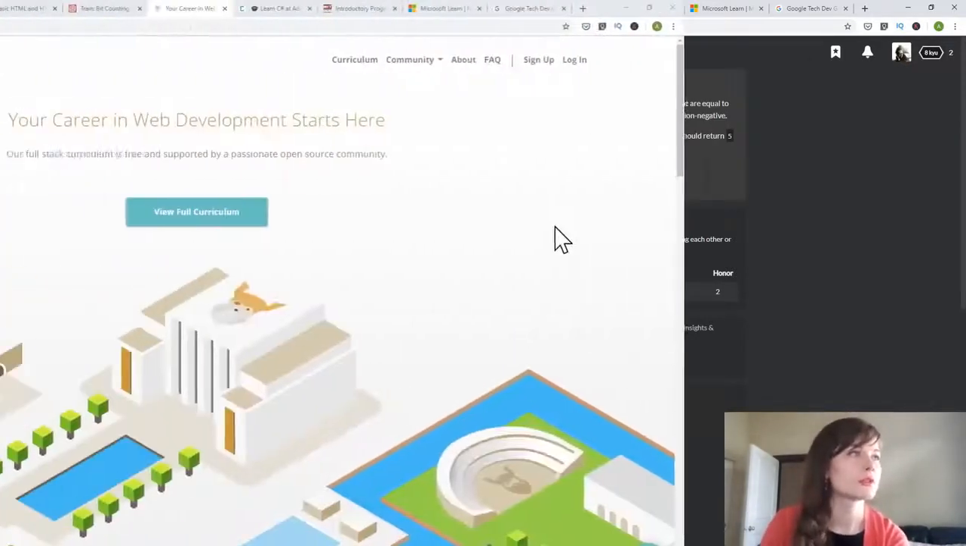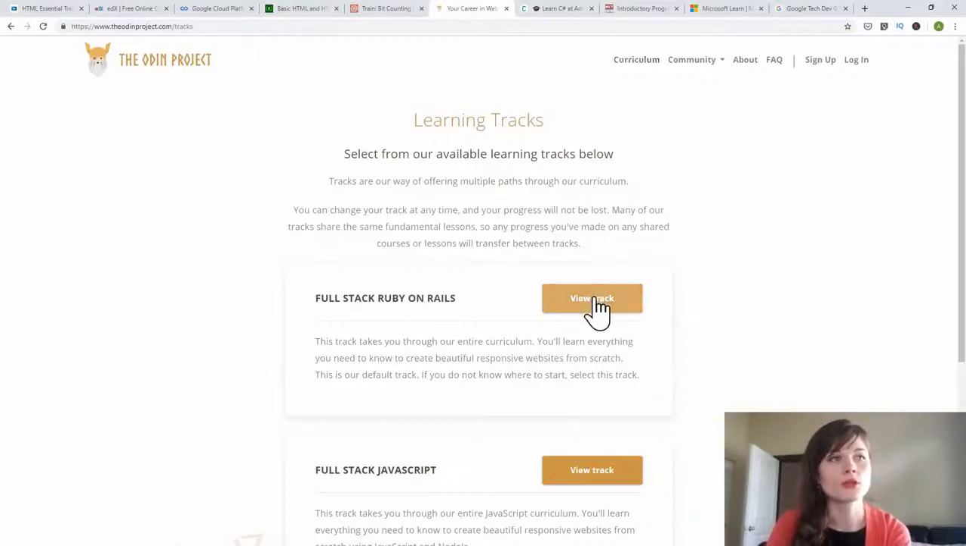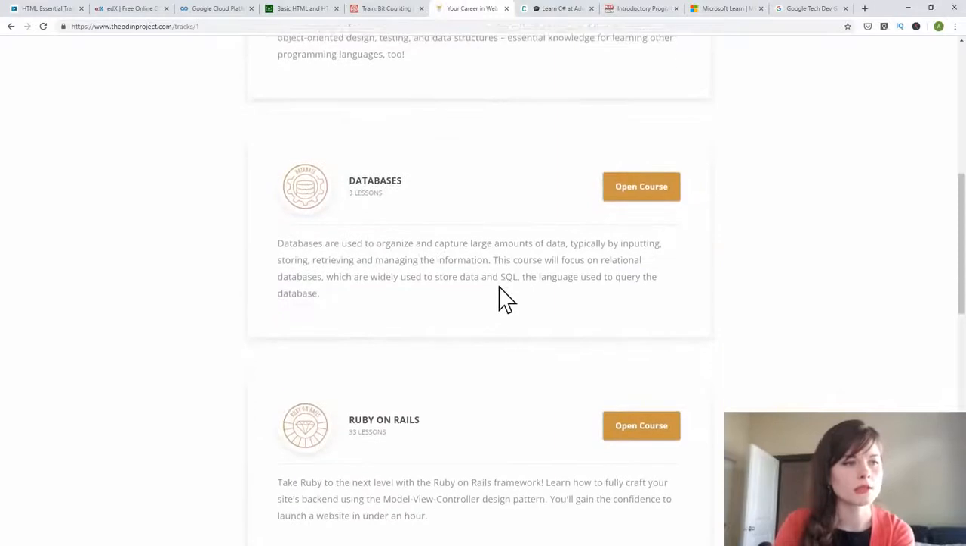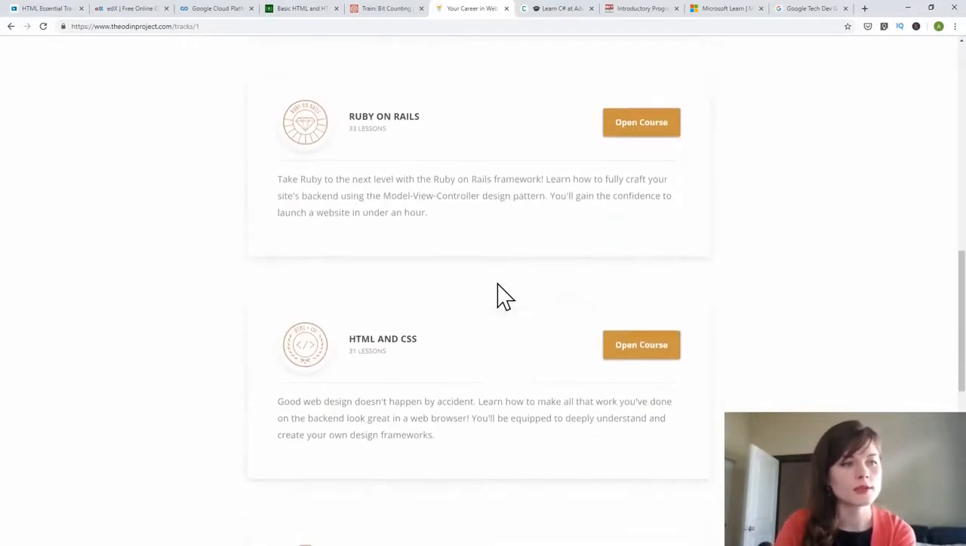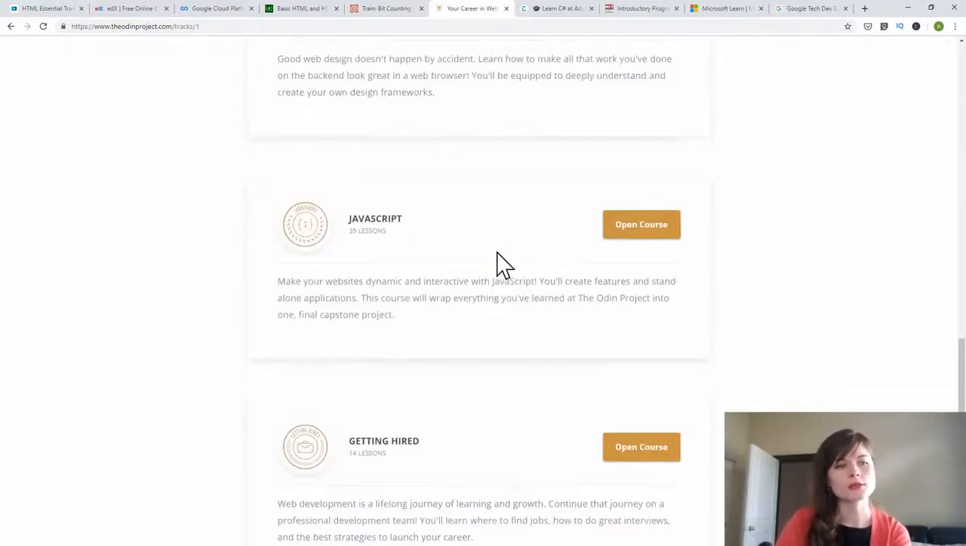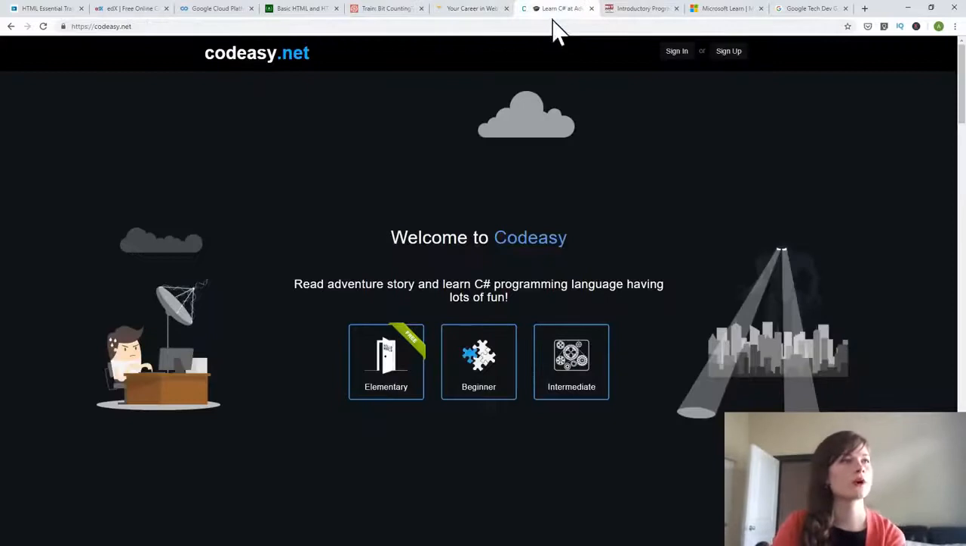Web development. There's the Odin Project. And here's the Web Development 101, 40 lessons. Ruby programming, 23 lessons. Databases, 3 lessons. Ruby on Rails, HTML and CSS, Node.js, JavaScript. You get the point, right? Let's move on to the next one.